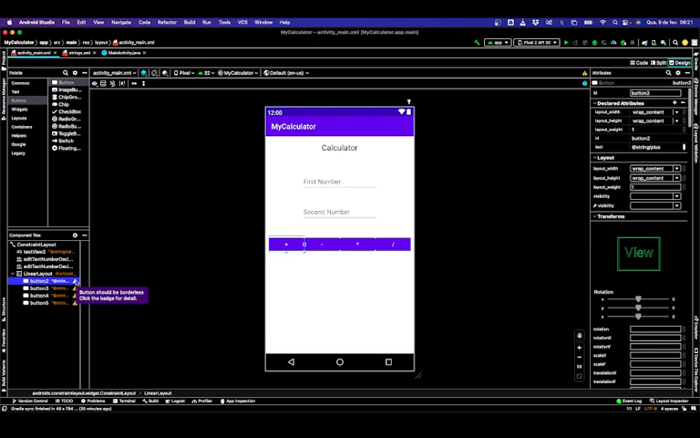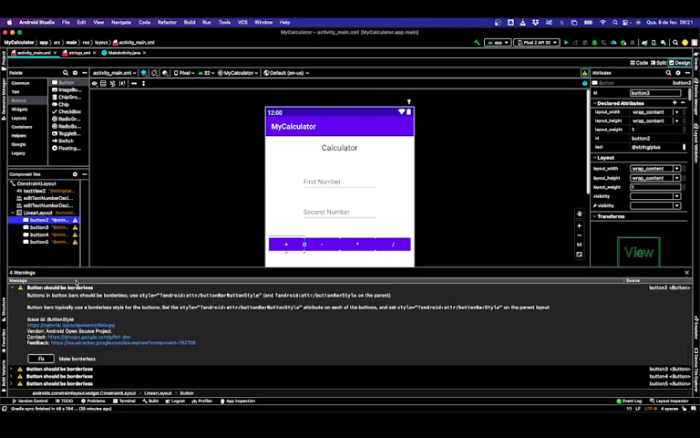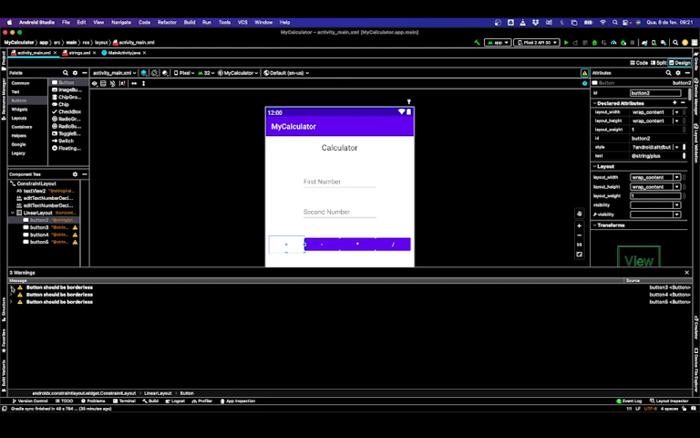I have some warnings about the buttons. Okay. They want my button to be borderless. Okay, I'll put them borderless.